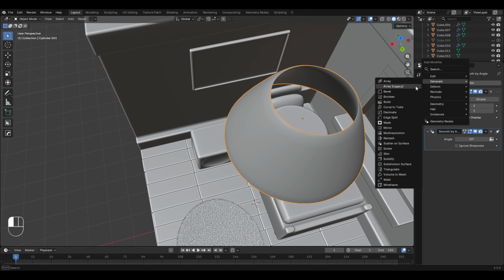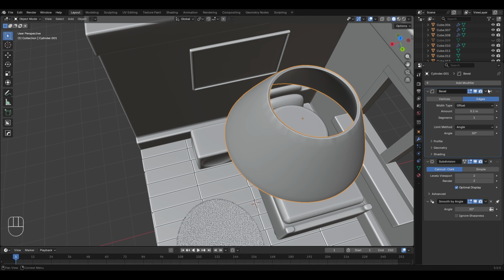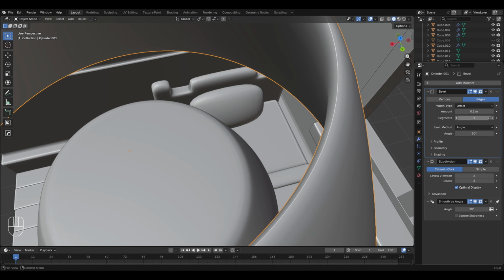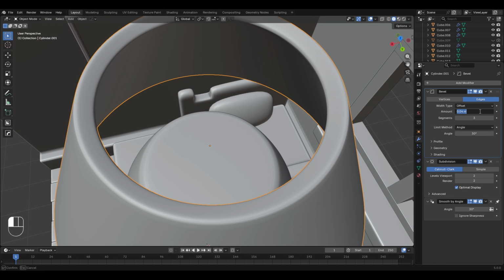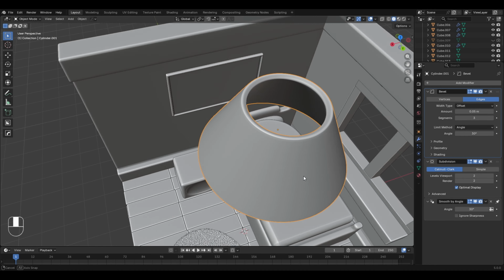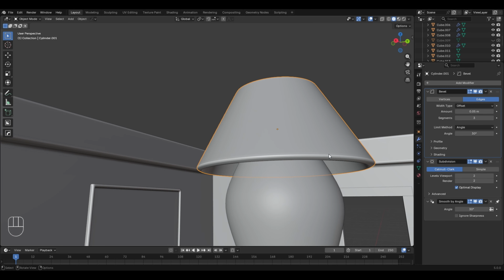So in the modifier, we'll go for bevel and place it above subdivision. Then in the number of segments, I'll enter 2 or maybe 3, and in the amount, I think we should keep this to 0.04 or 0.05 like this. And I think now it looks very much better.